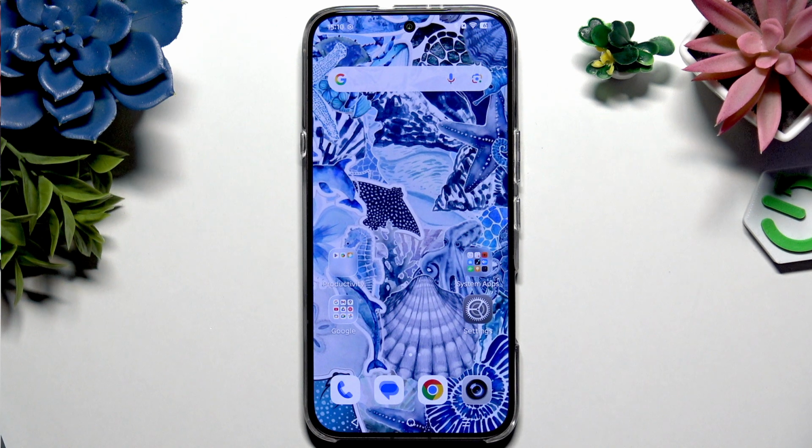In front of me is INFINIX Note 60, and today I would like to show you how you can turn on or turn off autocorrection.